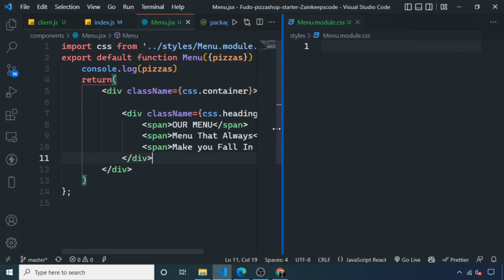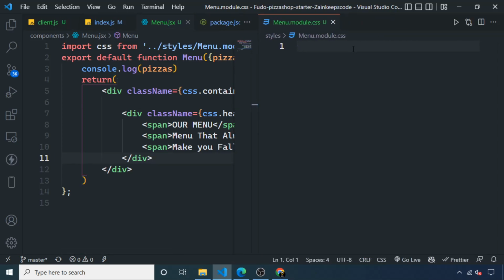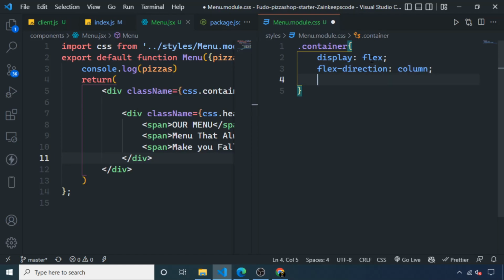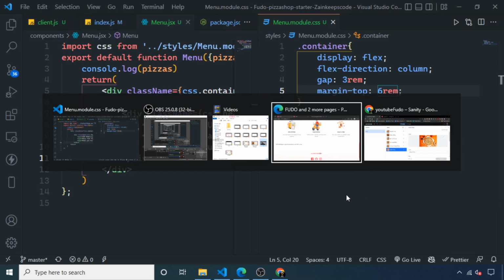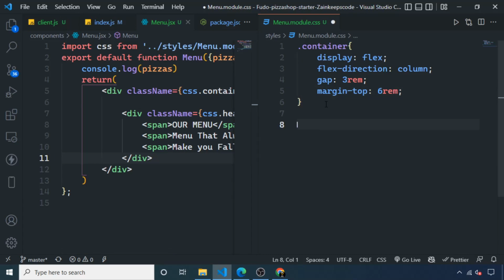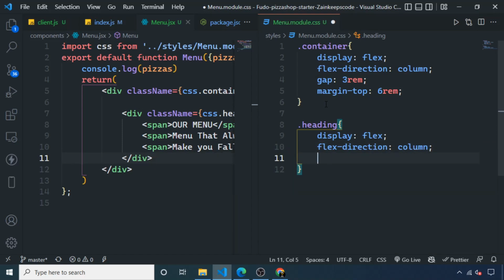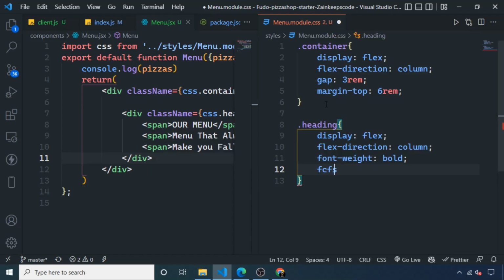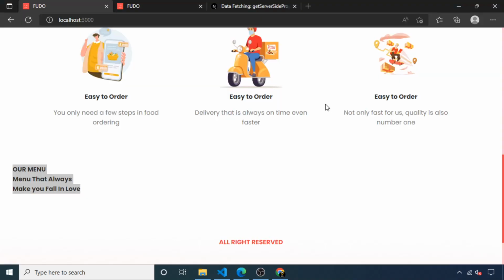Now it's time to style this. So for the module CSS, I am targeting the most parent class container, making display flex with the flex direction of column, as I did in the services section, giving it a gap of 3 rem and a margin top of let's say 6 rem. So if I save this, here you can see I have all the 3 spans in a horizontal. So I am making the heading also display flex with the flex direction of column, the font weight of bold, and the justify content as flex start like this. So have a look here.